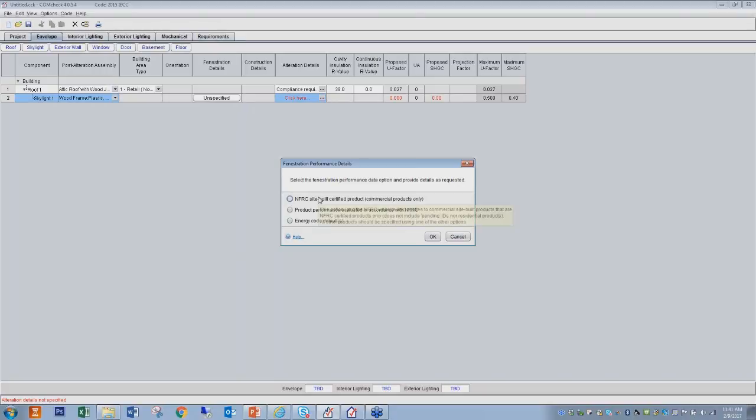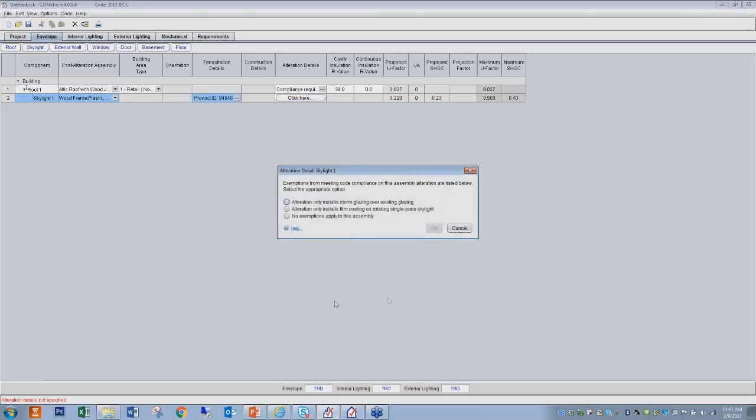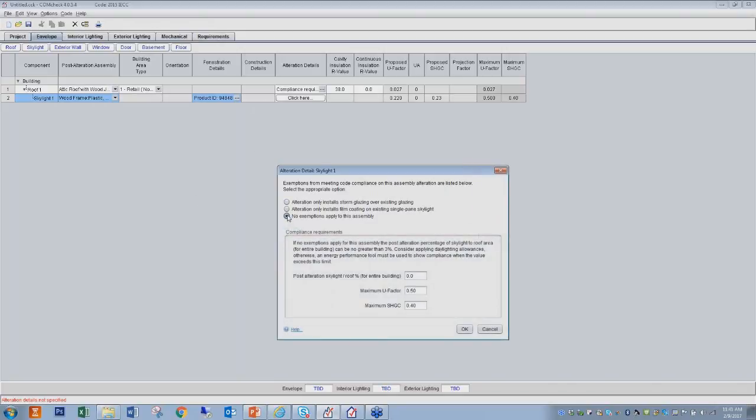This is not site built. This is an NFRC tested, rated, labeled skylight. So I'm going to choose option 2. I'm going to enter my ratings from my specs or from my label. I'm going to enter my solar heat gain and my product ID, and I'm going to hit OK. And it's going to ask, is there an exception for this alteration? And I'm going to say there are no exemptions.